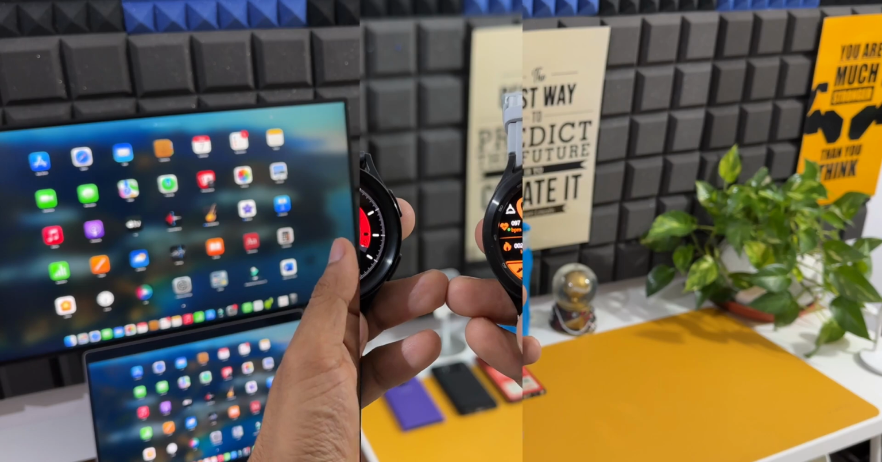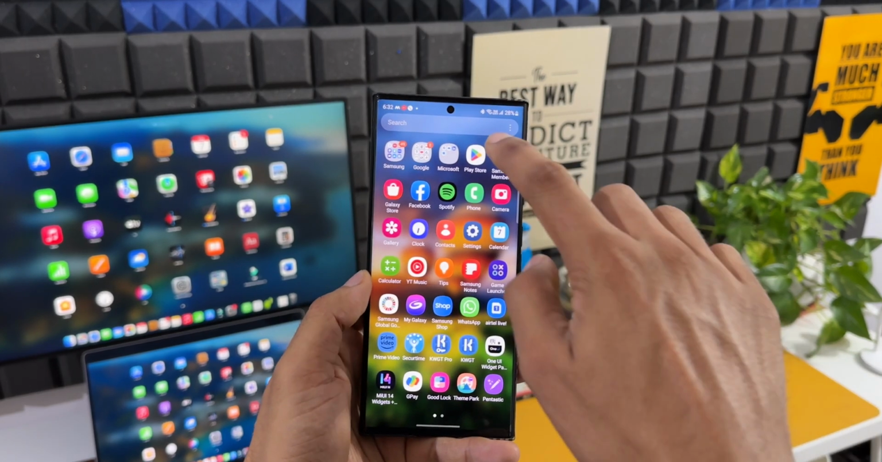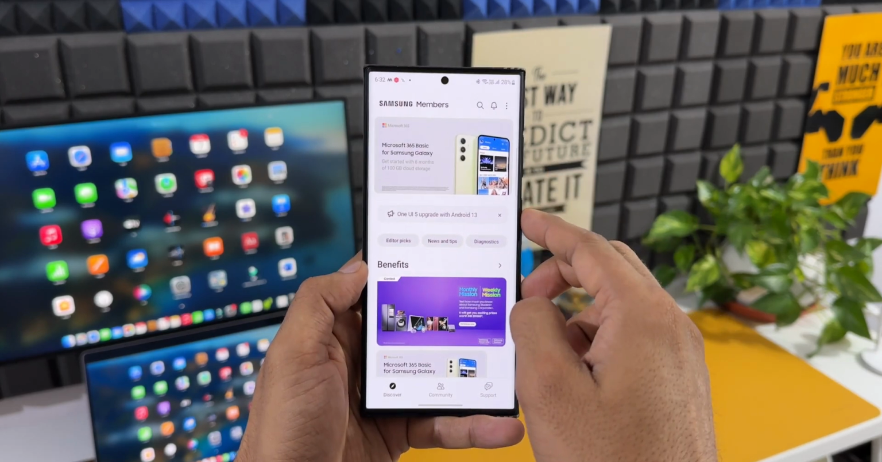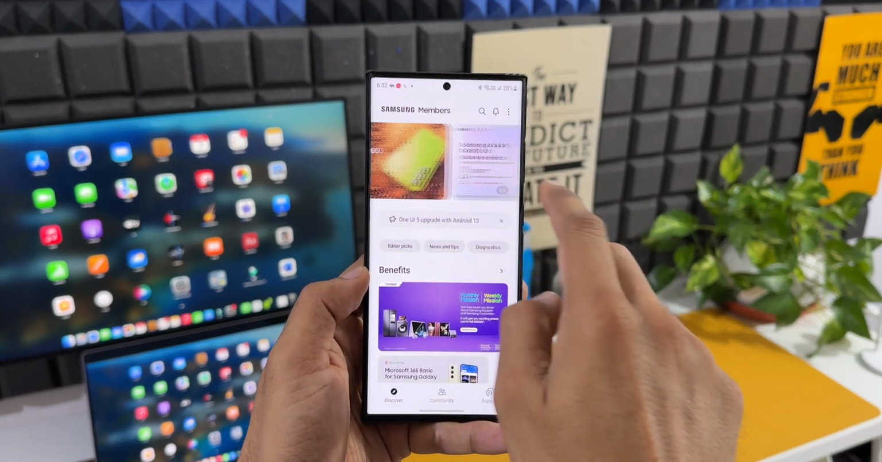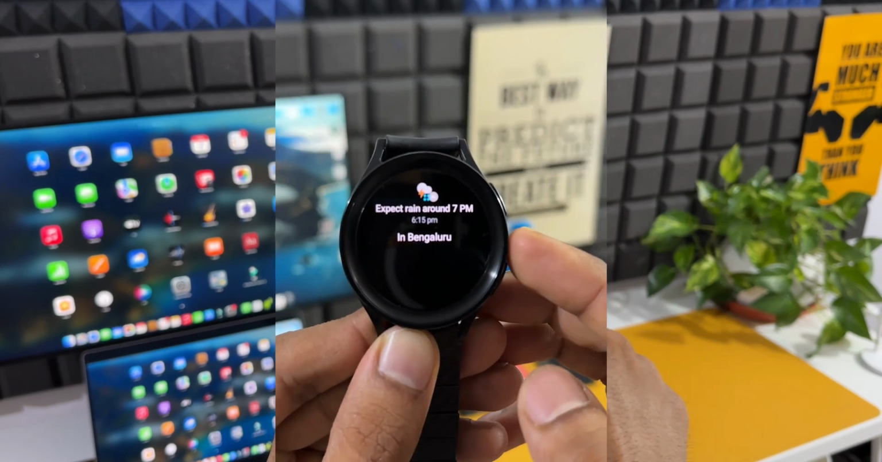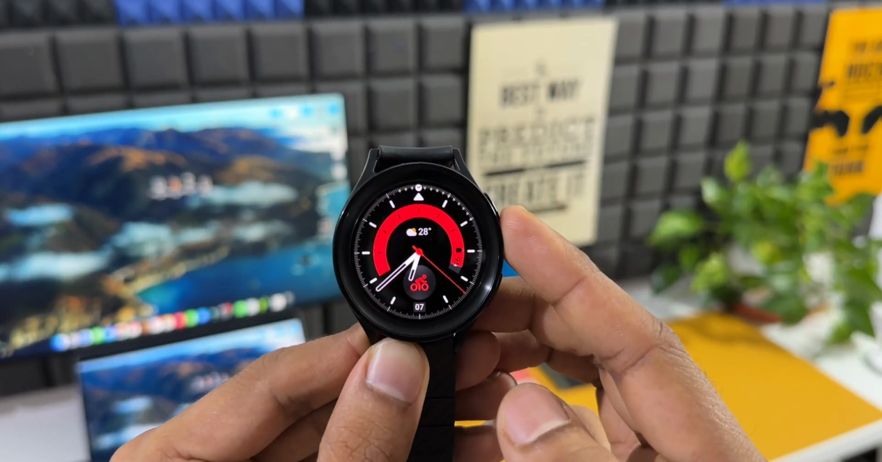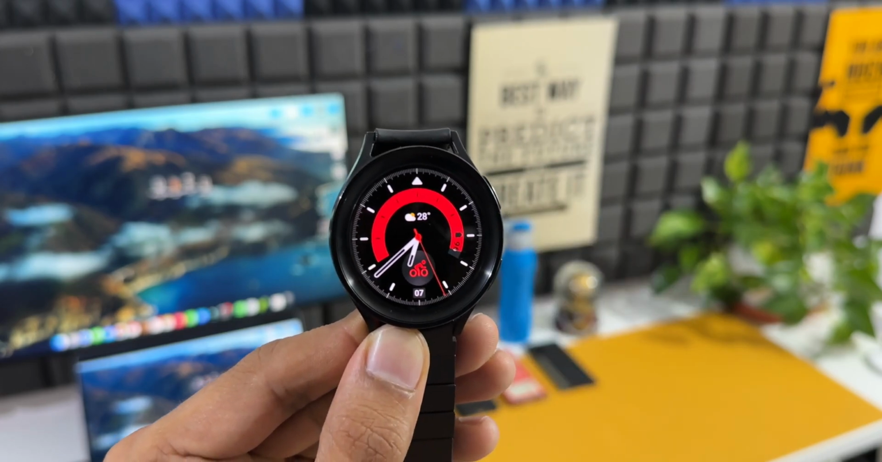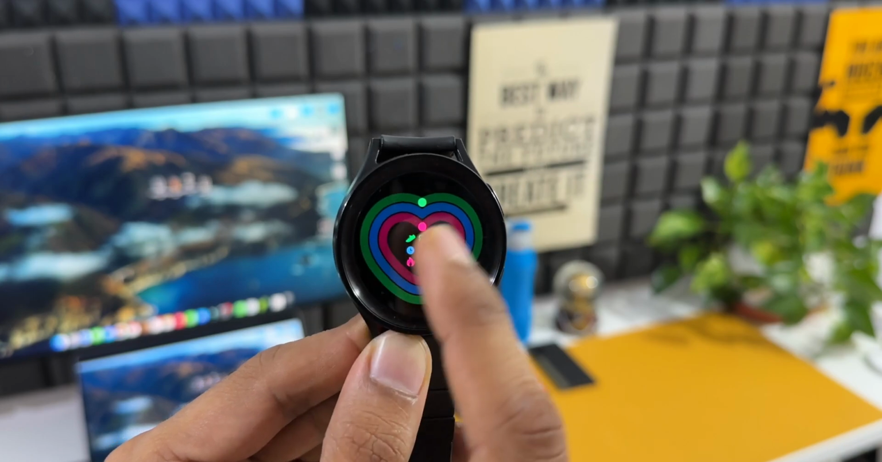To enroll yourself, all you need to do is go to Samsung Members application. On the top, you will see all these banners. One of the banners will be the invite for One UI Watch beta. Just tap on that and follow the prompt. But before downloading, beware that there will be some bugs in the first beta, so you can probably delay the installation of the beta for at least a couple of days to see whether it's functioning fine or not.